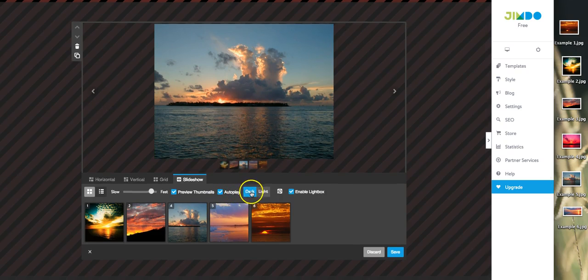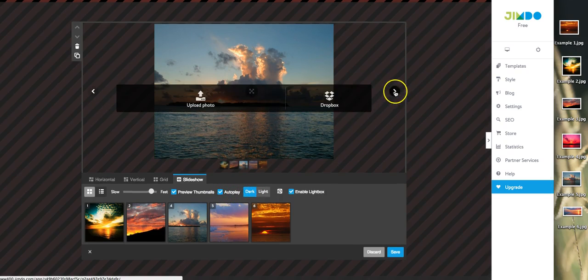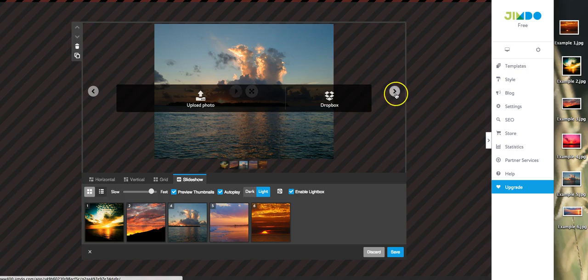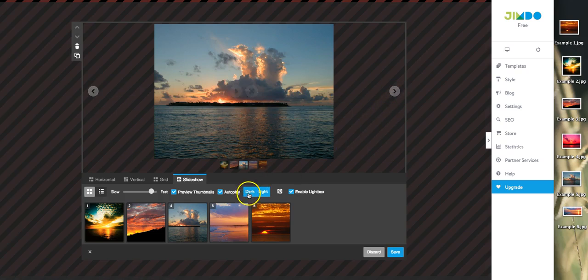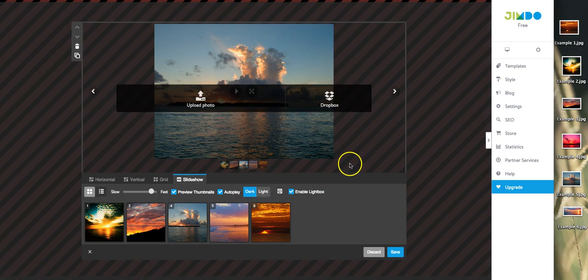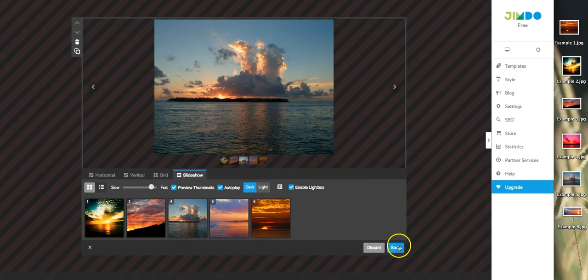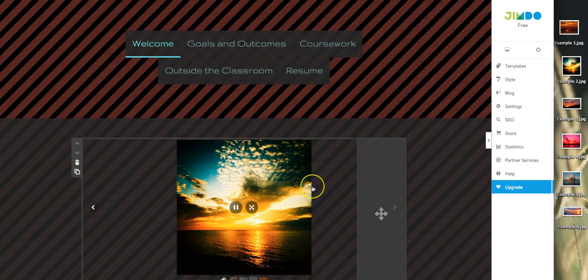If you click on dark, you'll see that these arrows are white with a dark circle. If you click on light, it will switch it so it's a white circle with black arrows. Also, it's just to whatever is your liking. And once you're done making your photo gallery, click on Save as always.